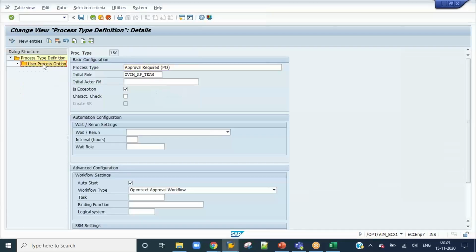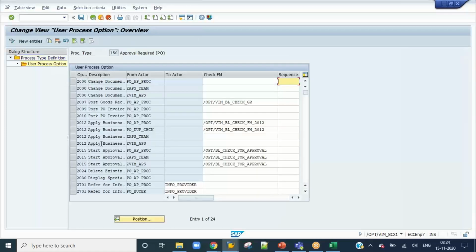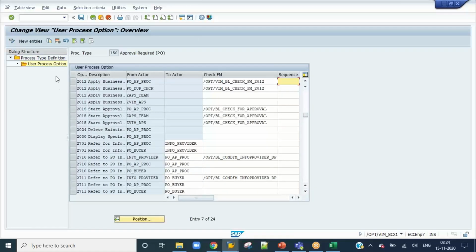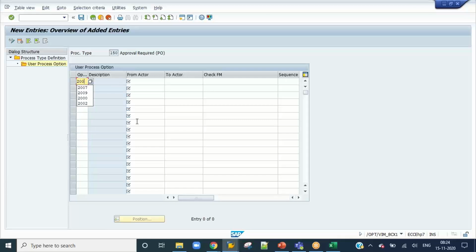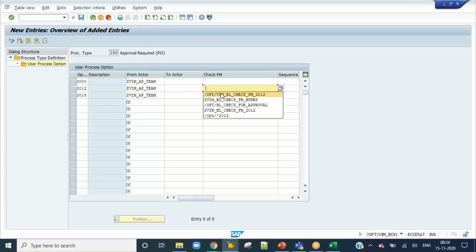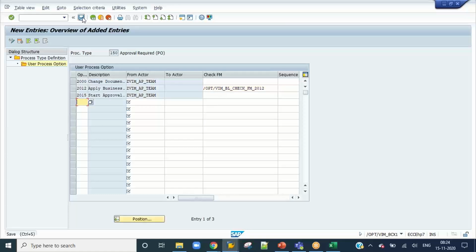So AP team, and then approval workflow process type and normal workflow process type. The difference is this one. Okay. So if it is the auto start OpenText approval workflow, the process options additionally we need to add, that is from 2000, 2012 and 2015. So these are the buttons which we need to assign and click on save. So here 150 is the process type which we created.